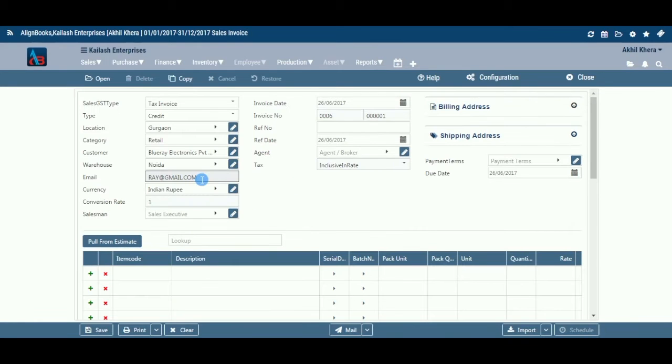Email. The system will auto pull the email ID from the customer master. If you wish to change the same, you can do that here.